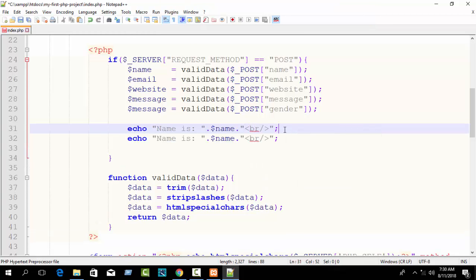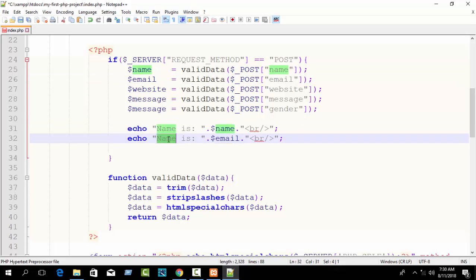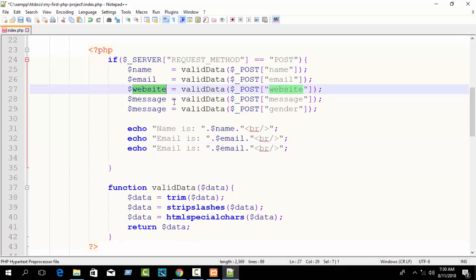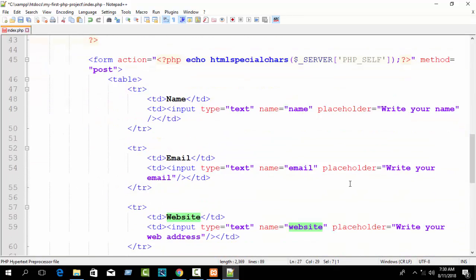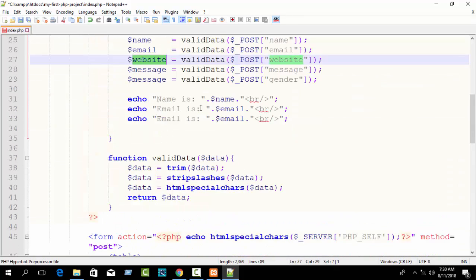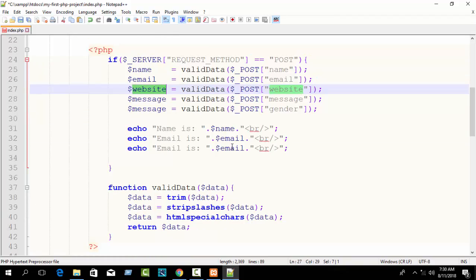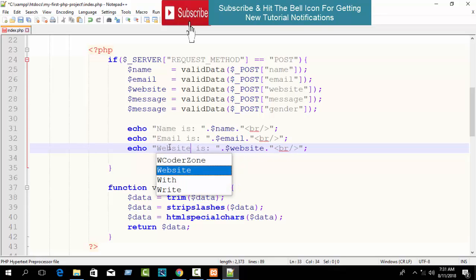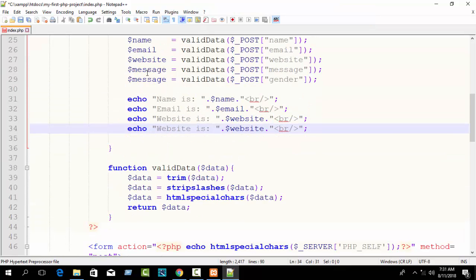Okay, Ctrl+D to double the line, then our email. Here will be email. Suppose when the visitor clicks the submit button, then the data will be previewed here. Okay, and here website. When I show you with a database, this data will be stored in the database. But as a beginner, I am showing it here. Anyway, you can see website, then our message.